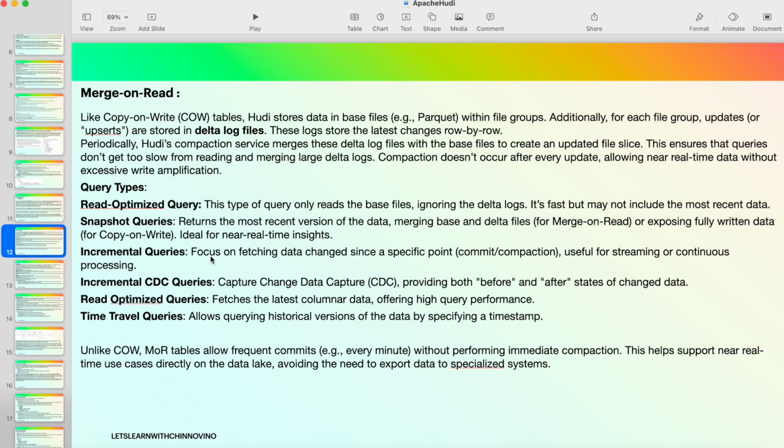In the incremental type of query, it just fetches the data since a specific timestamp, from a specific point in time onwards. This is the same as incremental only, but it gives the before and the later version of the data. If any updates have happened, the previous version and the current version can both be fetched in the incremental query types. In time travel queries, it helps to read the previous version of the data.